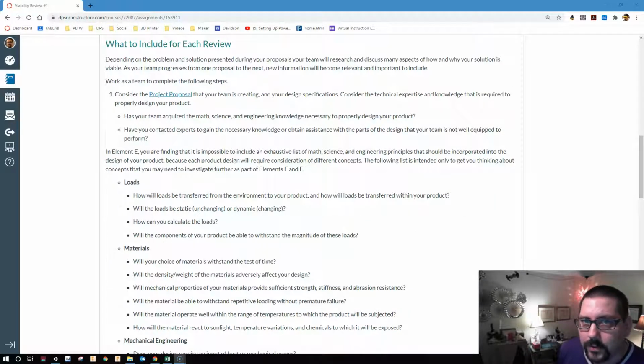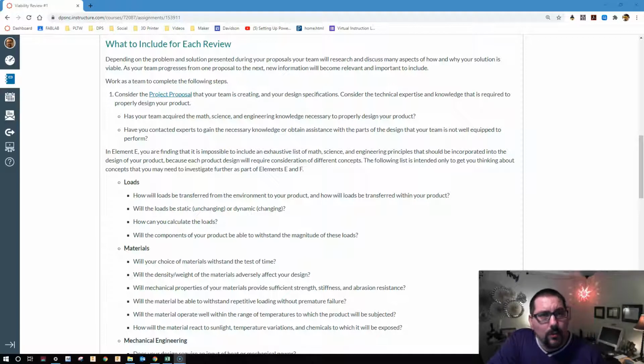Let's break down what to include for each review, the guts of this assignment. Depending on the problem and the solution presented during your proposals, your team will research and discuss many aspects of how and why your solution is viable. As your team progresses from one proposal to the next, new information will become relevant and important to include. These are the steps to follow as you work with your team.